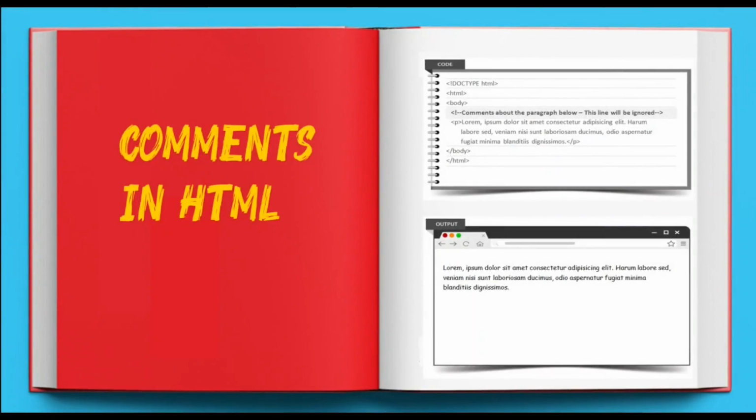Web developers usually add comments to HTML to understand what the code is expected to do. This markup is used to add comments to your HTML pages. Note that comments are ignored and are not displayed on a web page by the browser.